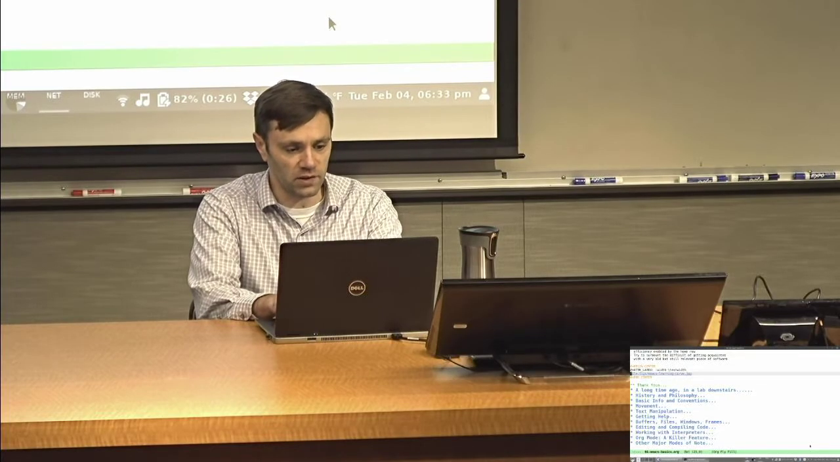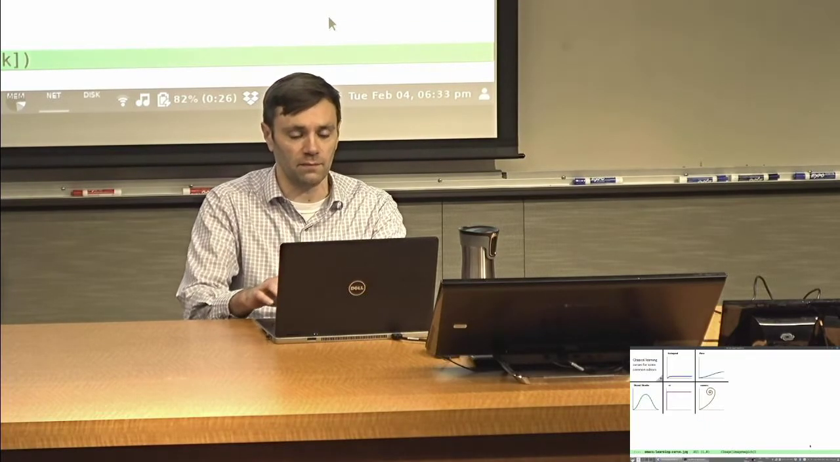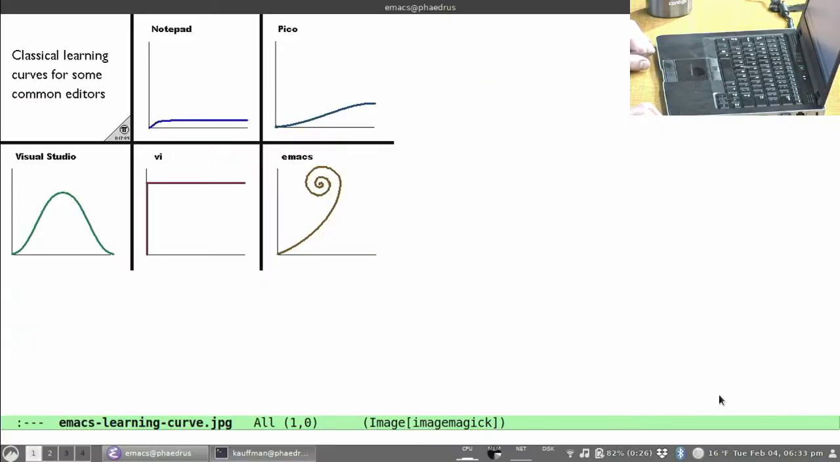And so people have characterized this in various ways. I'll pull up the first graphical aid down here. Someone put together this sort of view of the learning curve associated with some of the traditional editors. Some of the more modern editors, I think, play into this equally as well.